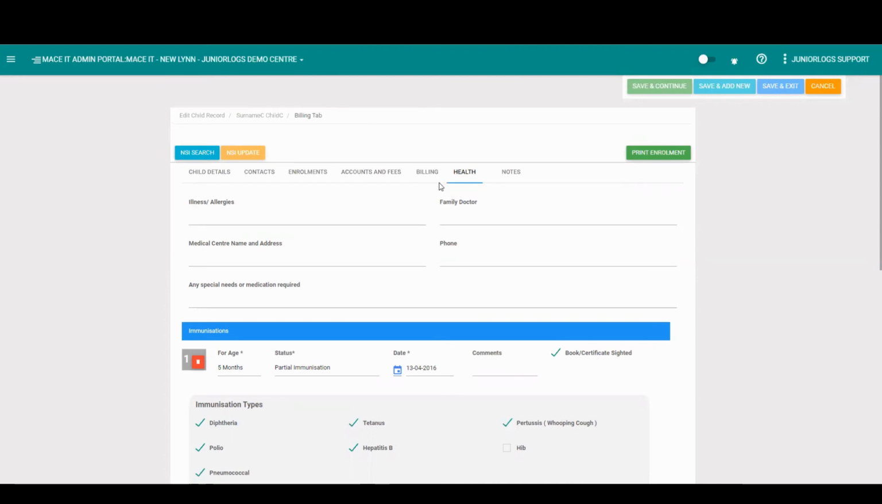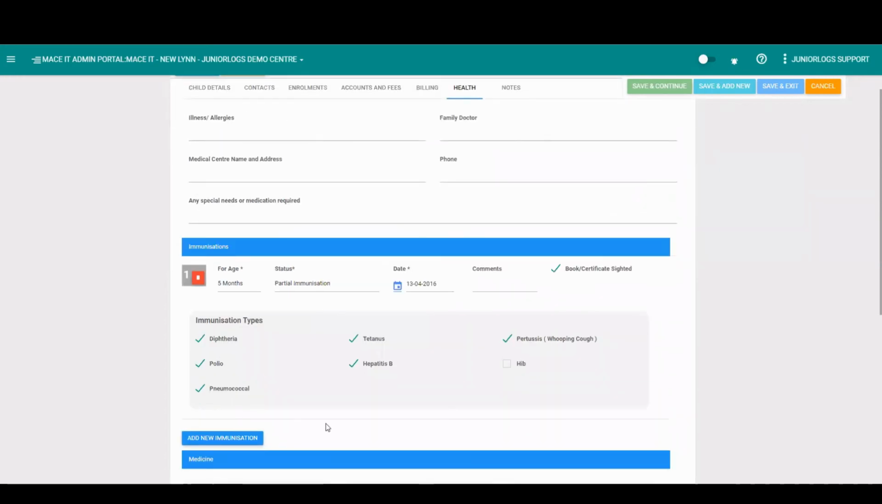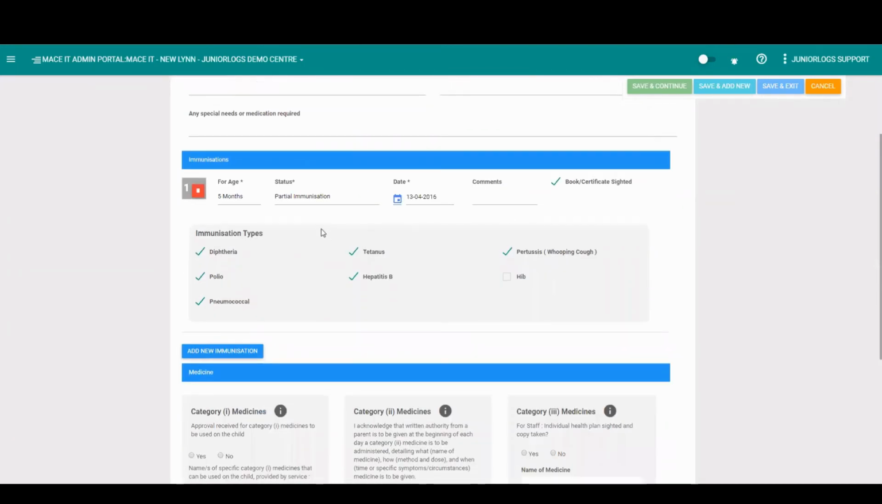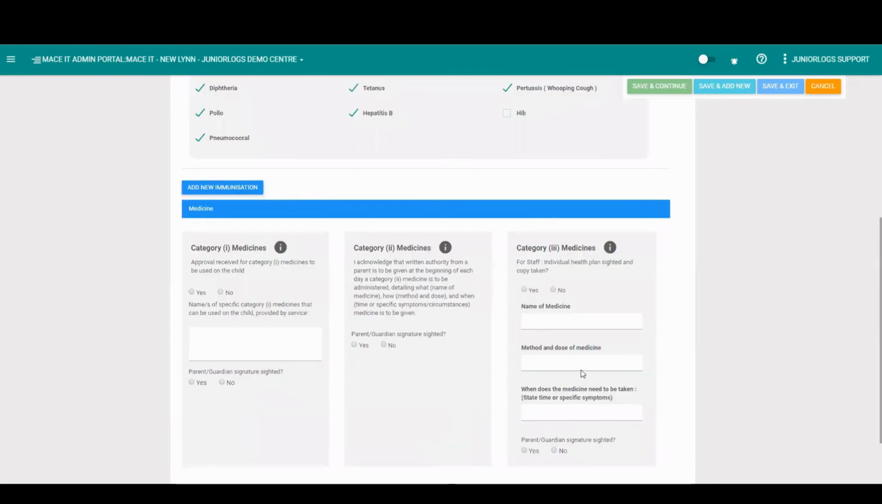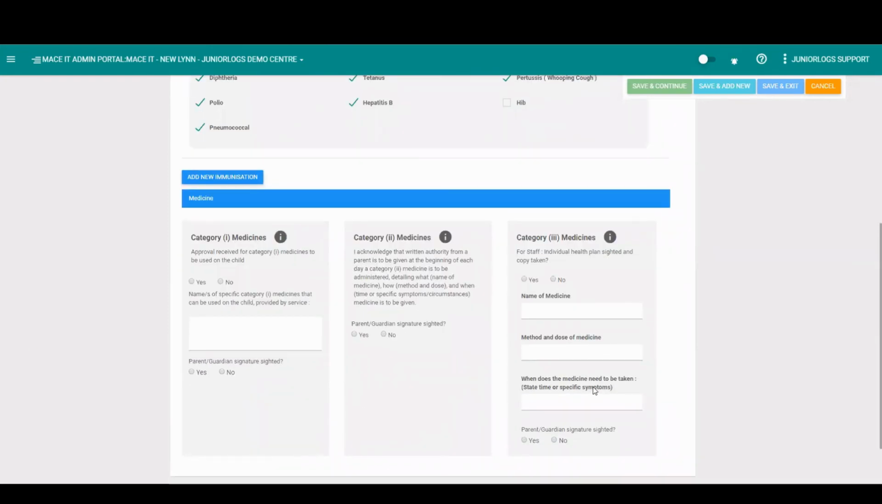The health tab will allow you to input any of the information, family doctor details, illness, allergies, or any special needs, including the immunization details as well, so that you can later on have the immunization register printed out. If you would like, you can also display it out as well, and all the three medicine categories, whether we've got the approval from the parents or not, and so on. So all of that can be saved over here.